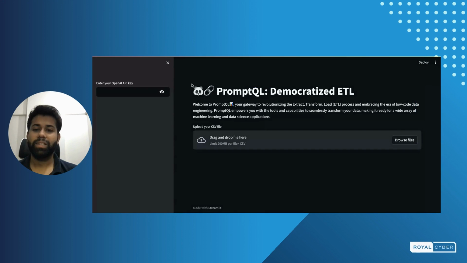Okay, so let's get started with the demo. In the demo, you can see as soon as you open the application, you are greeted with a greeting stated as "Welcome to PromptQL, your gateway to revolutionizing the ETL process and embracing the era of low-code data engineering." You can see here, these are some logos just to make it catchy. And as soon as you start, you can see a placeholder where you can enter your OpenAI API key. For security purposes, it is entered like a password so that no one can steal the API key of your user.